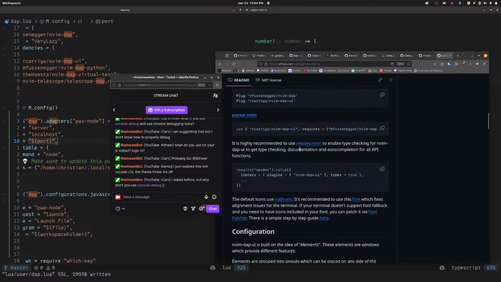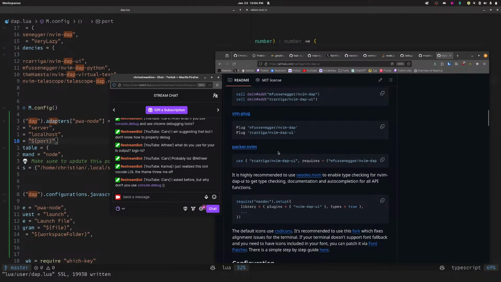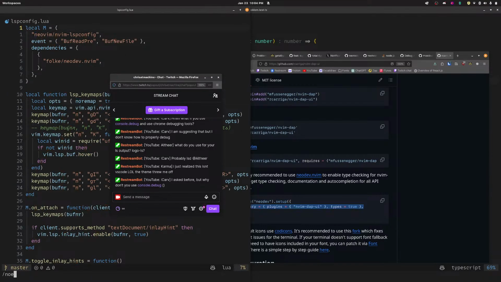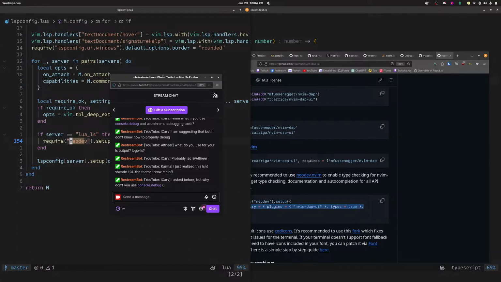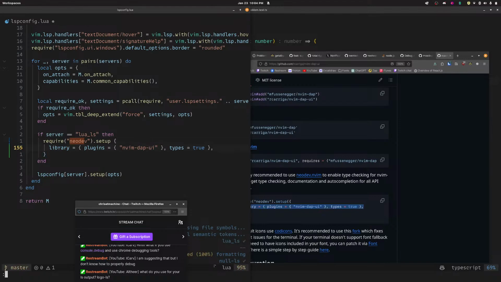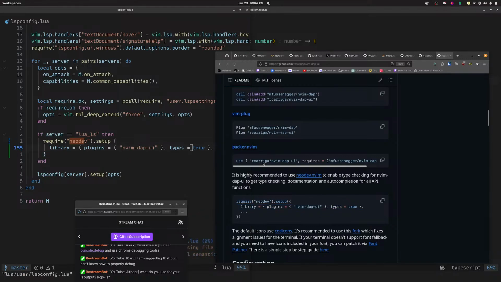Let's see here. What is this? It's highly recommended to use NeoDev to enable type checking for nvim-dap-ui to get the checking, documentation and autocompletion for all its API functions. Interesting. Okay, so maybe we'll add this, just for the hell of it, to our config. So we'll go to LSP config, and then we're looking for NeoDev, which I think I just inlined here. So let's do this so that we have the library stuff set up, and we're going to pass that library through there, and that should help.